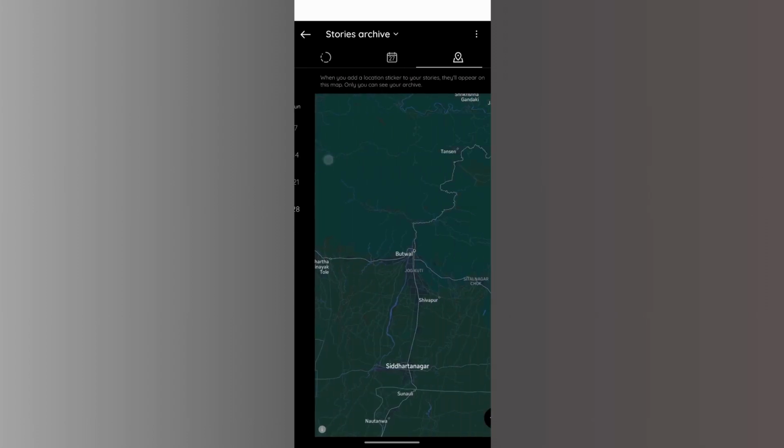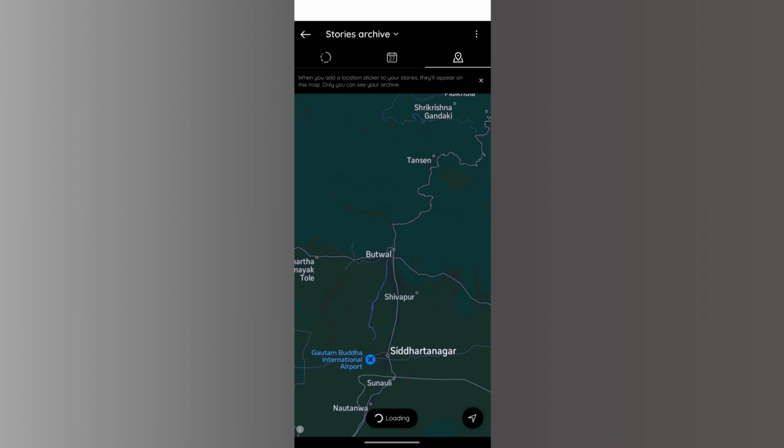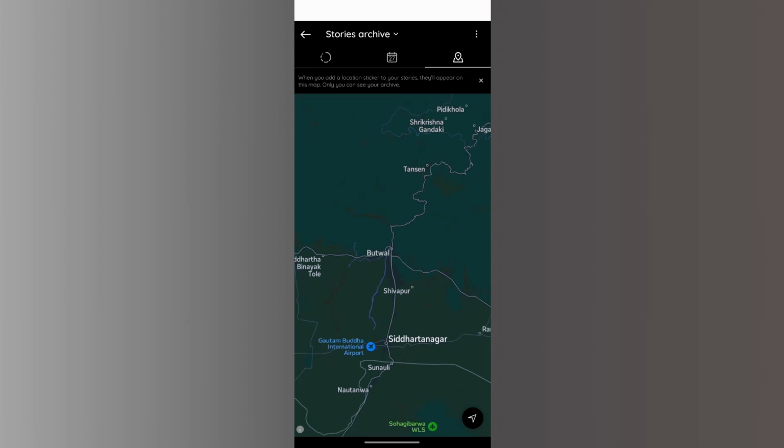And in the third option, you can find the map icon where you can locate your location from. So what this does is you will know from where you have posted this story from. It will give you the location of the place from where you have posted this story. So this is how to find location on Instagram story.